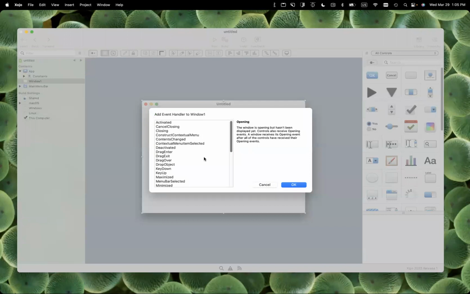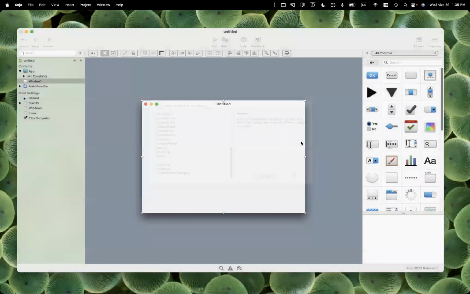And so it's just a question of looking through these events and finding the one that seems to make sense for what you want to do. For example, if you wanted to do something when a window is resized, right? That's an example. And controls, of course, have events.